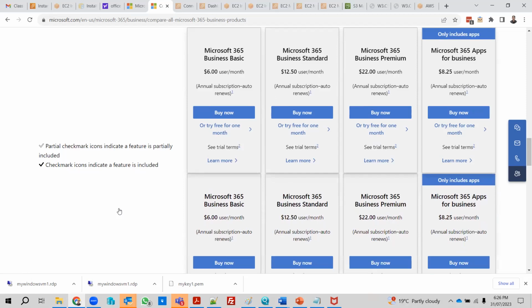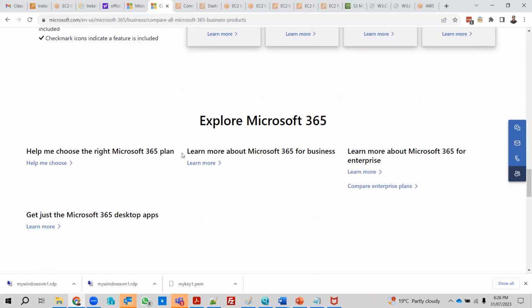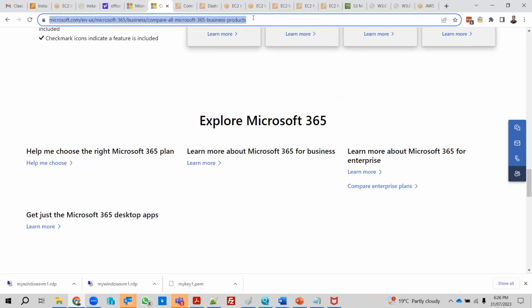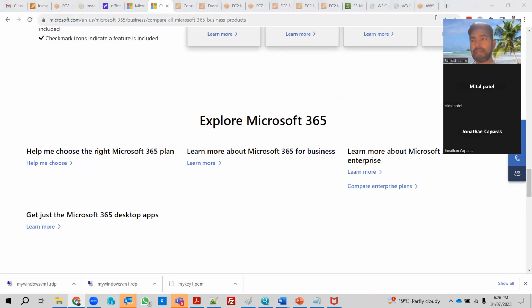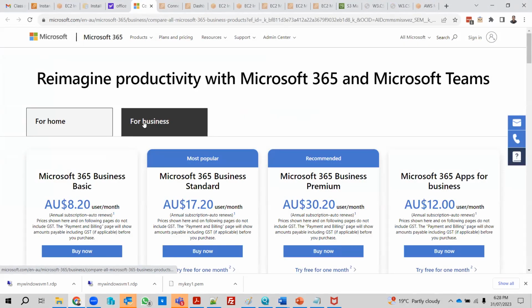In here we have very detailed information, but if you go down a bit, we have Explore Microsoft 365. Part of that, we have Compare enterprise plans. If I click on enterprise plan, this one, I'll send you the link as well, because understanding license is one of the important parts. Now over there we have Microsoft 365 for enterprise, compare enterprise plan. Click on this one. Yeah, so this is in Australian dollar, AU.